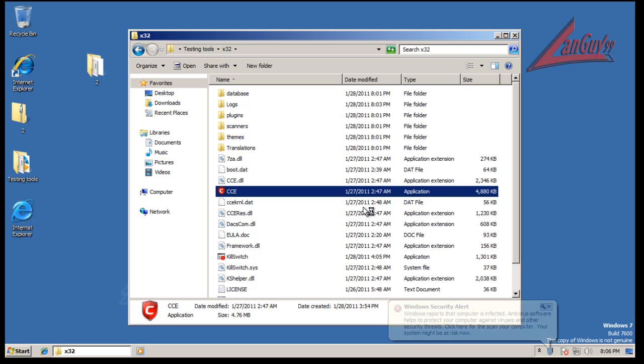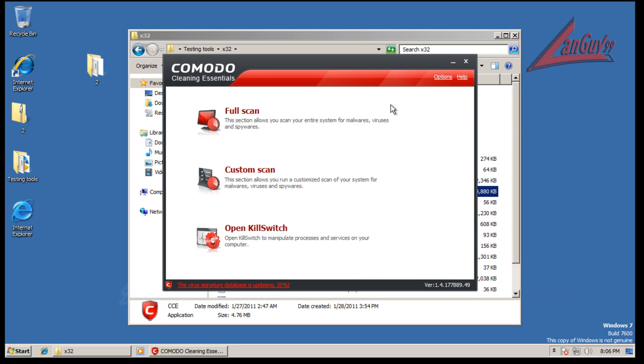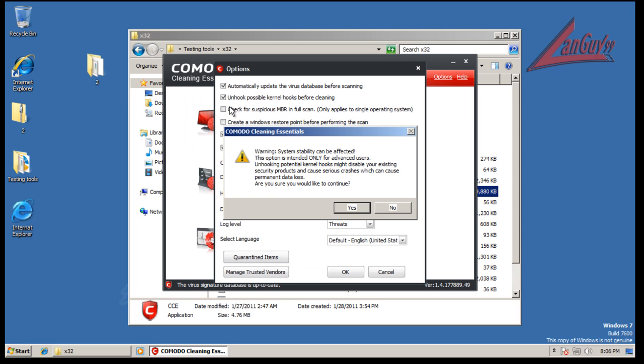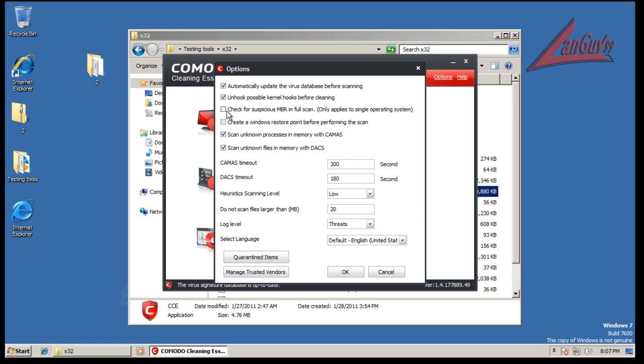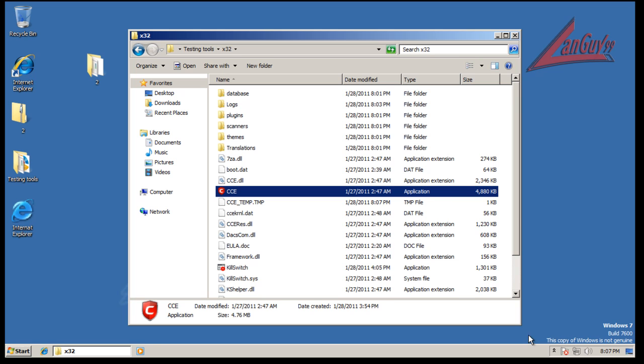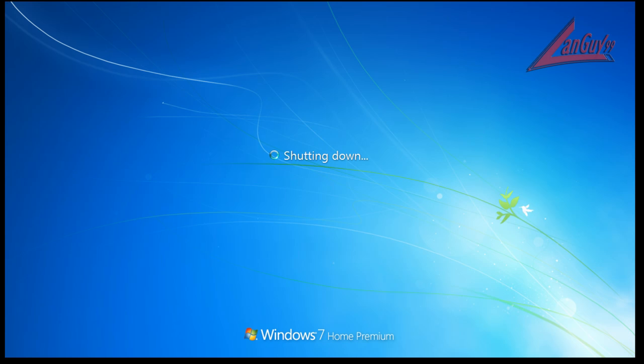Seems that right-clicking and running as administrator seems to bypass that program that's running around in the background. Yep, there we go. So now I'm going to do a full scan. Wait a minute. I'm going to change these options. Full scan, and now I'm going to wait for this to finish scanning. It's probably going to take a good 30 minutes or so because it really dives deep into the computer. So I'm going to pause the video while that's doing its thing, and I'll be back when it's done.